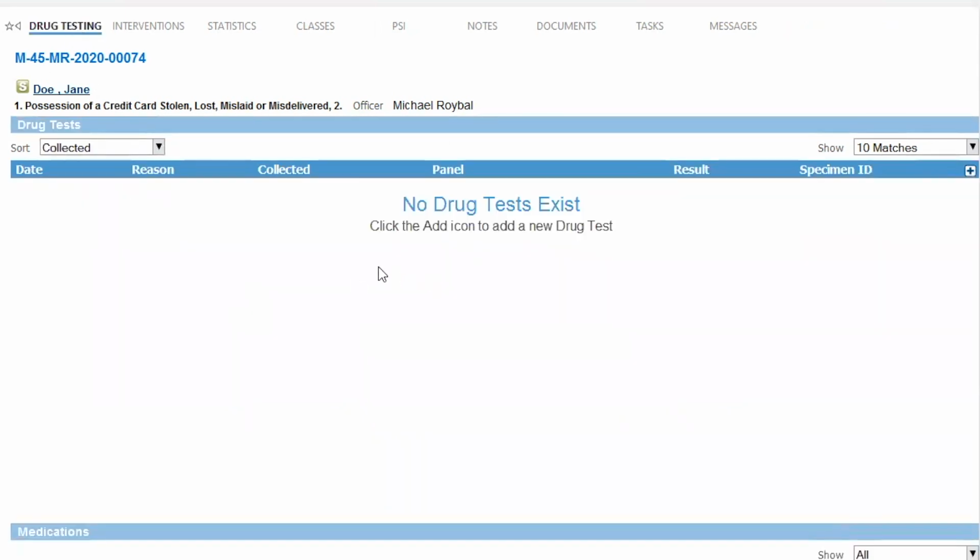Next is the Drug Testing tab. Some of our local jurisdictions currently use the Drug Testing tab. Others use third-party software programs in order to manage their drug testing. Please refer to your program manager or supervisor to determine if your jurisdiction is using the Drug Testing tab. The Interventions tab is not used in Odyssey Supervision Module.